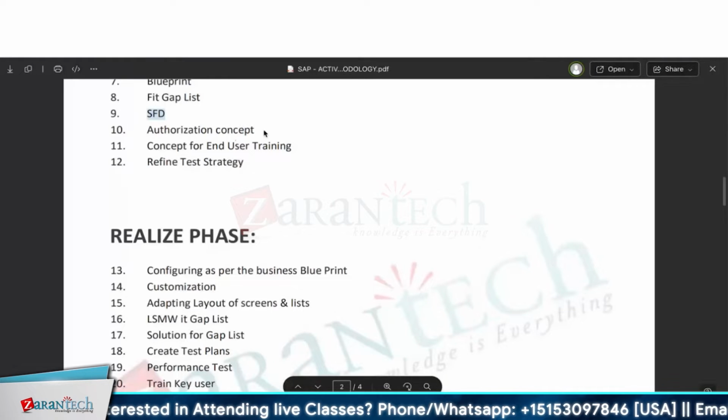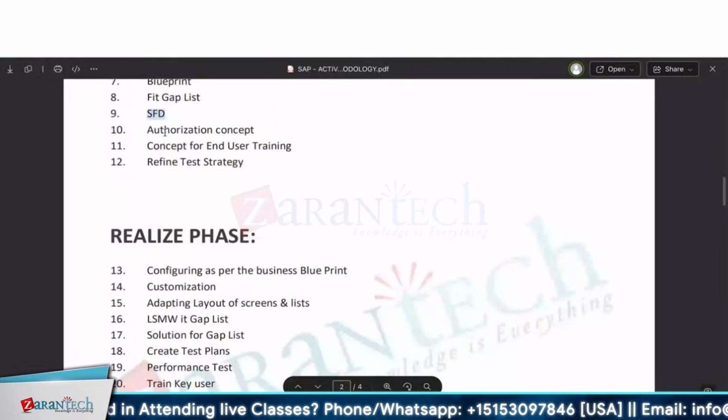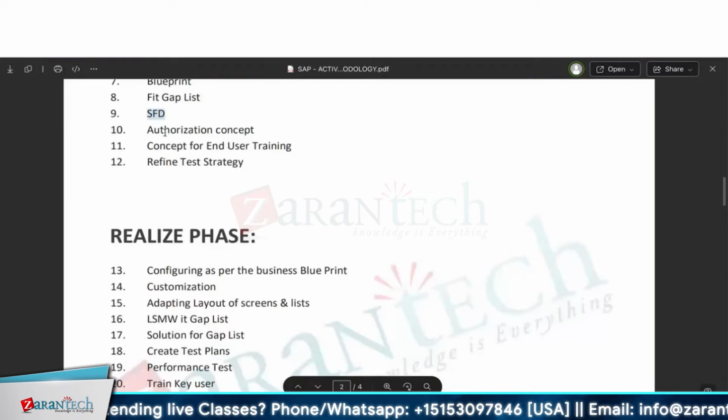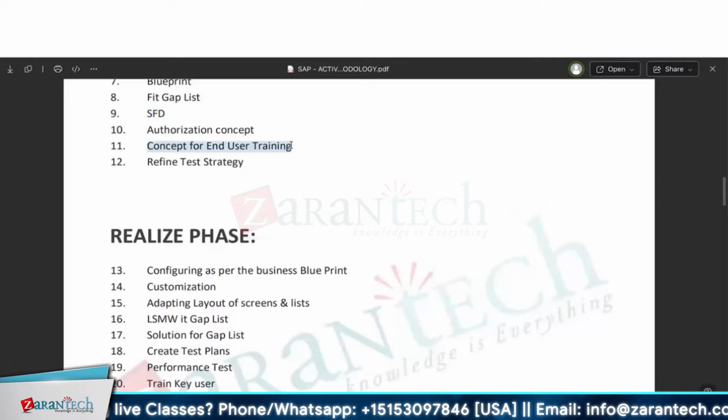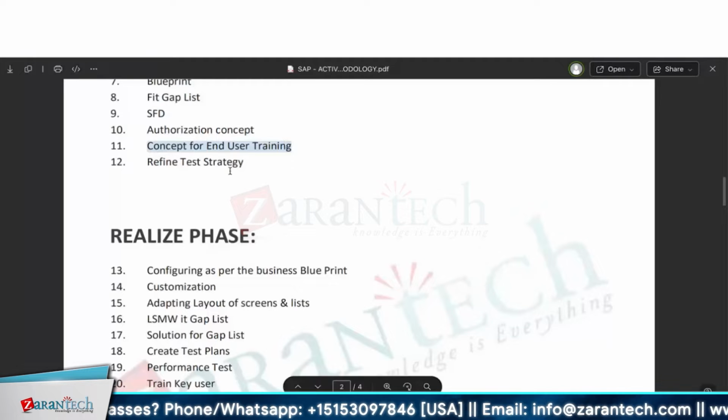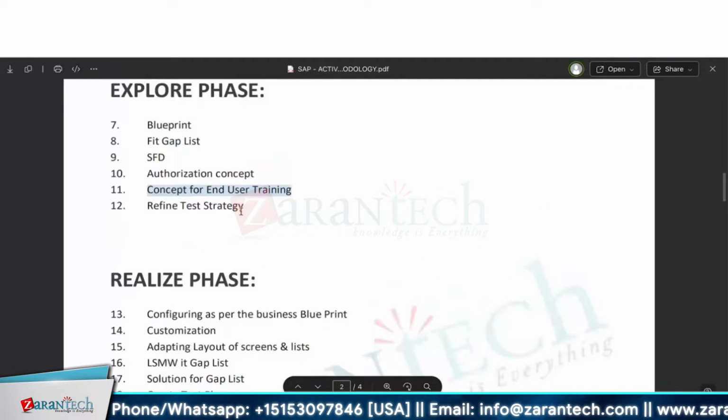What are the roles and responsibilities? How many user IDs? What kind of roles should it be? And how we'll proceed with the end user training, the concept of end user trainings. Any test strategies, all those things we will discuss at the explore stage.